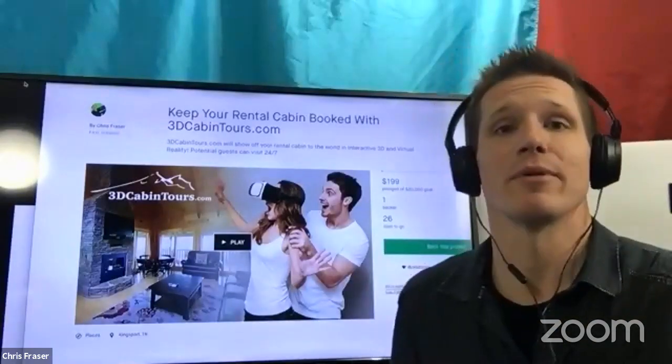3dcabintours.com. Someone comes to the site. They go, that's the cabin I wanted to rent for the week. How do I pay for it? Okay, this is actually the beautiful part. It's up to the cabin owner.